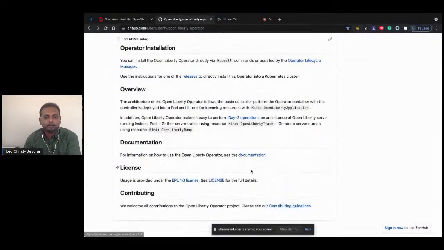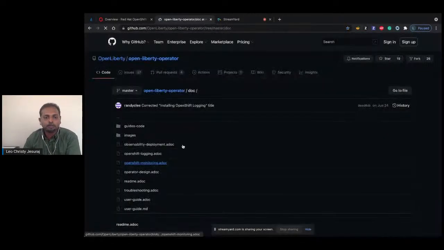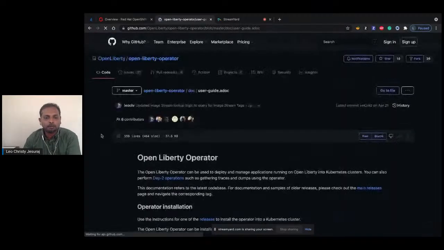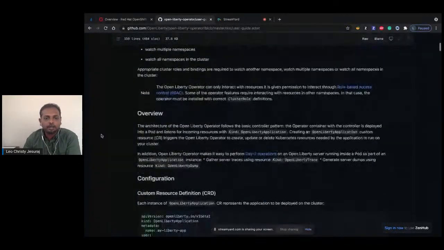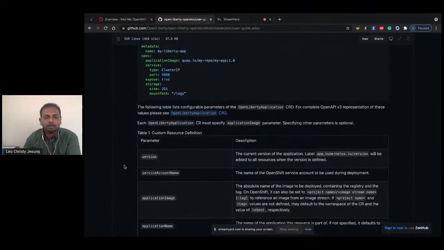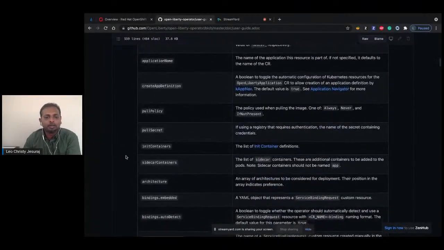Then if you go to the documentation, I just want to quickly show this. So we have different documentation, and it talks about the samples as well as the installation aspect, the different configurations that you can do.